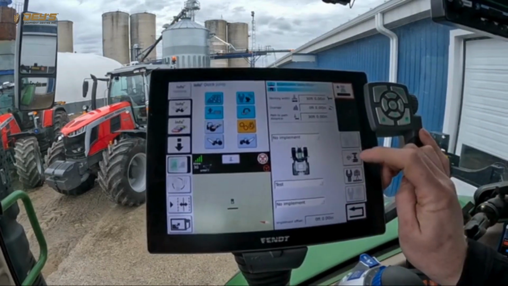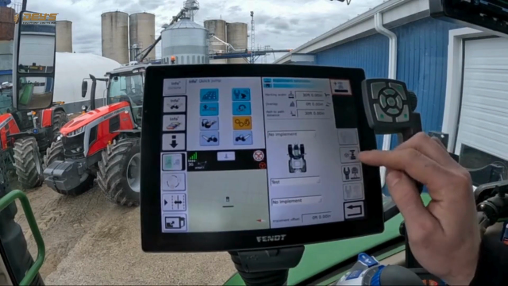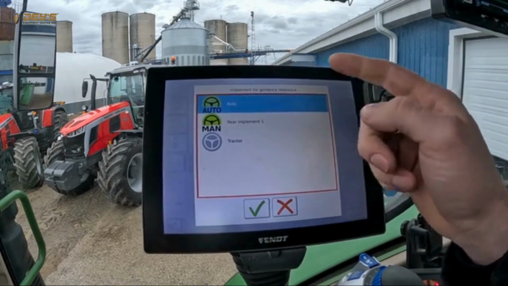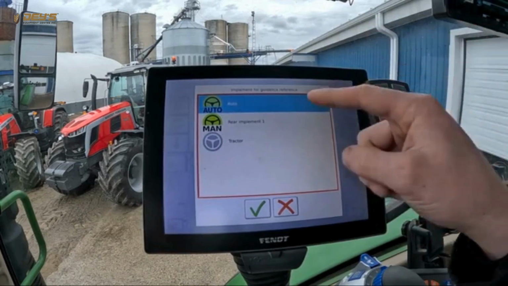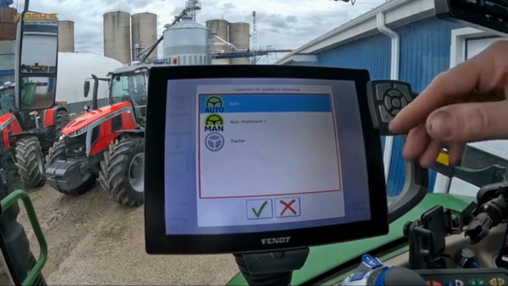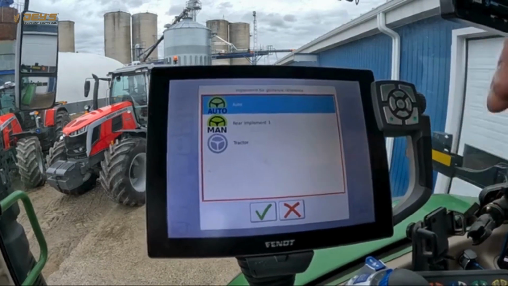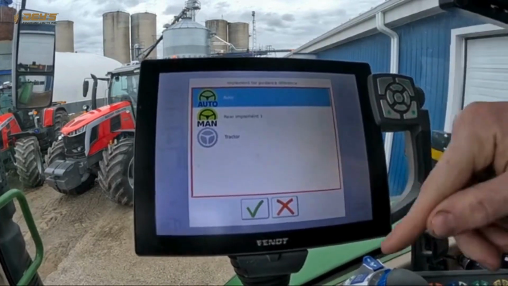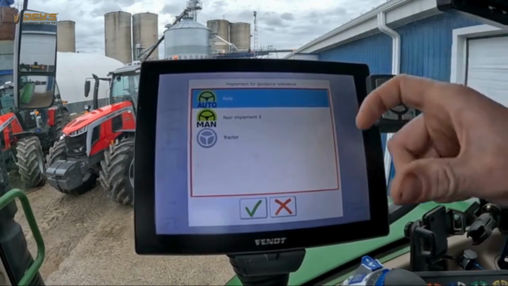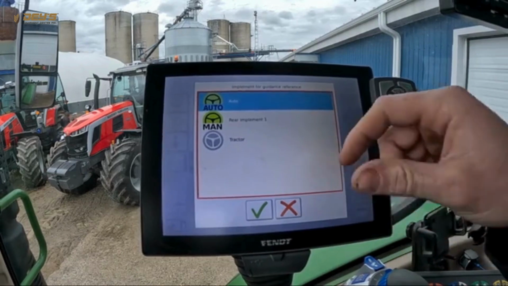This icon here symbolizes that you're changing your reference point for your steering. So if we click on it, I can show you here. So we have our different features here. We have auto, which will toggle between them. We have rear implement number 1, which is set to manual. So this will allow our reference point to only be on the first implement behind the tractor and manually stay on that. It'll allow the tractor to oversteer on our curved headlands to maintain that implement on the way line as best it calculates.